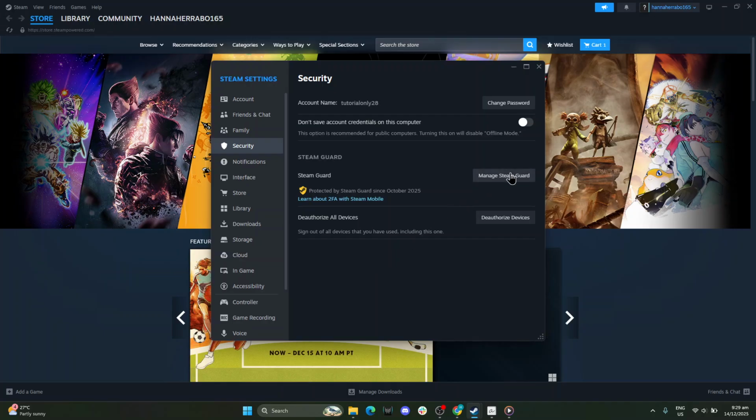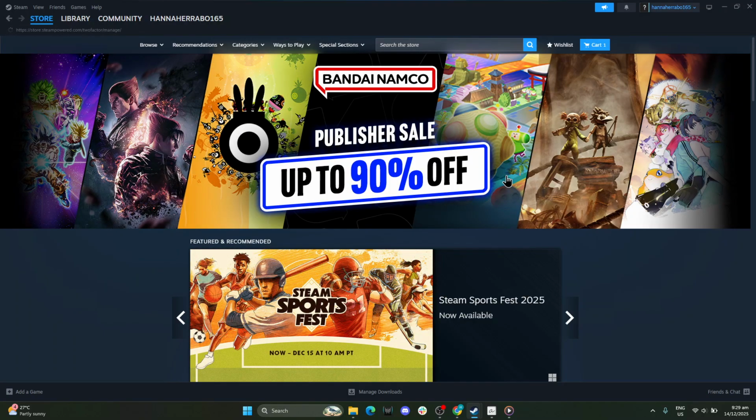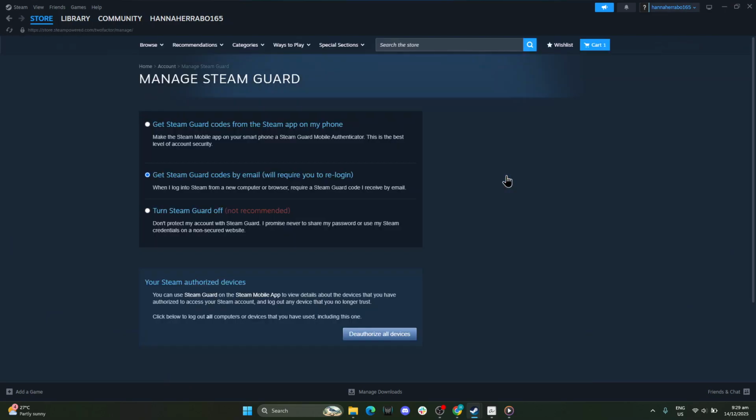Within Security, click on Manage Steam Guard. Steam Guard is Steam's built-in extra layer of protection, commonly known as two-factor authentication. Managing Steam Guard here lets you review your current setup and adjust how you receive verification codes, whether that's through email or the mobile authenticator in the Steam mobile app. You can also see the status of your protection at a glance, which is helpful if you're checking a new PC or revisiting your settings after a long time away.